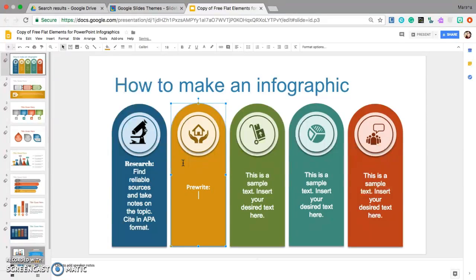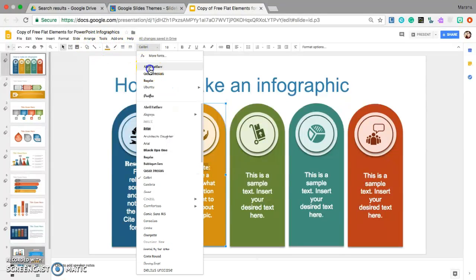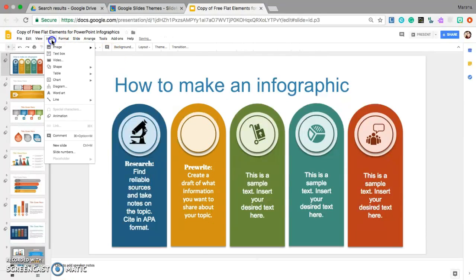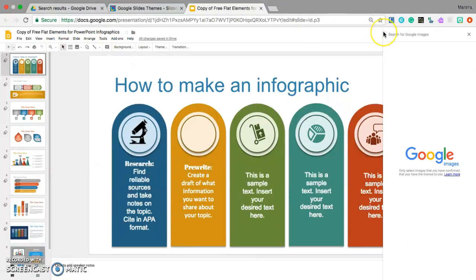And what I mean by that is you need to create a draft of what information you want to share about your topic. And of course, I'm going to go back and use Fatface. I also just like the name. And I'm going to find a new image. So I go back to Insert, I go to Image, I'm going to search the web, I'm going to do Writing, Clip Art.